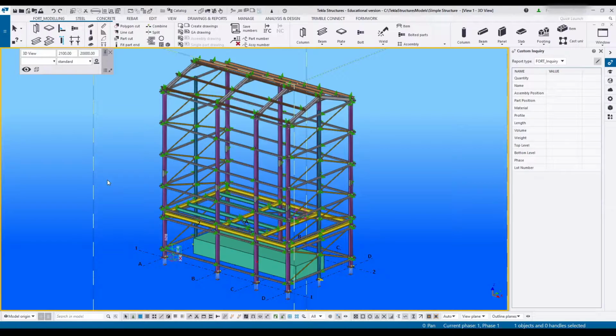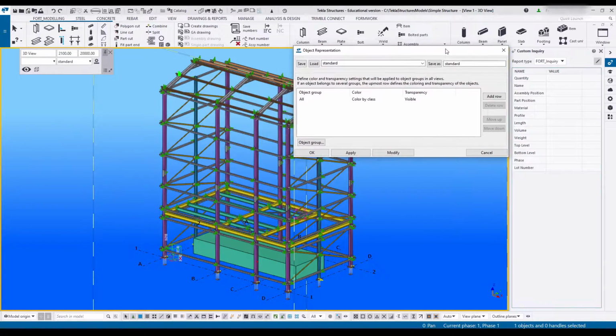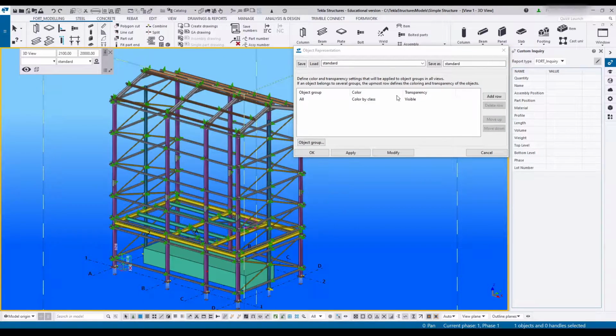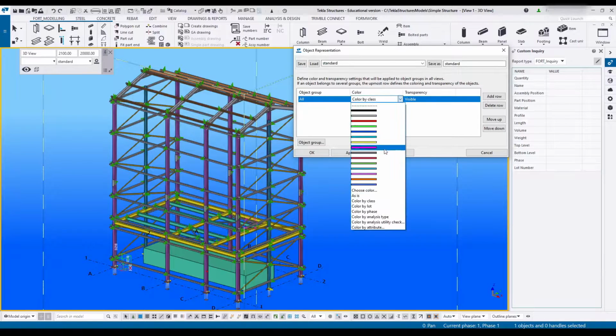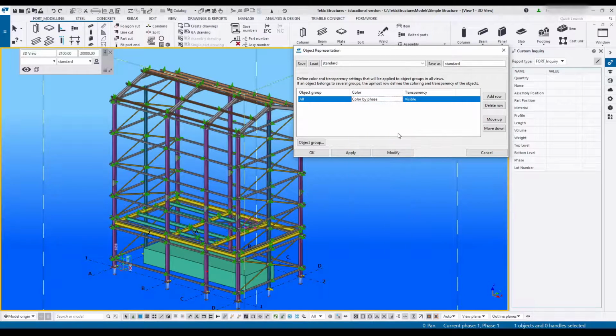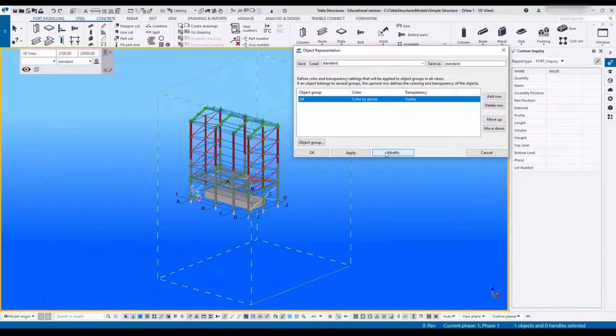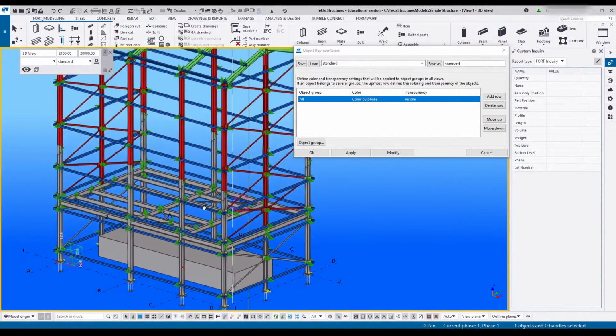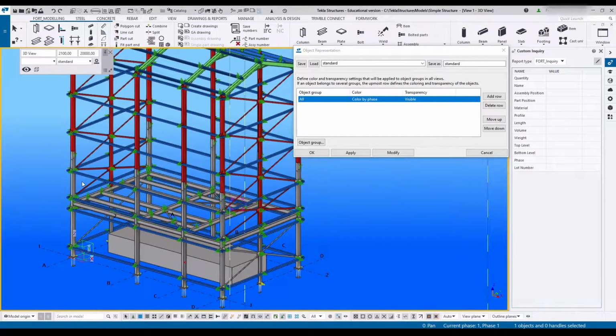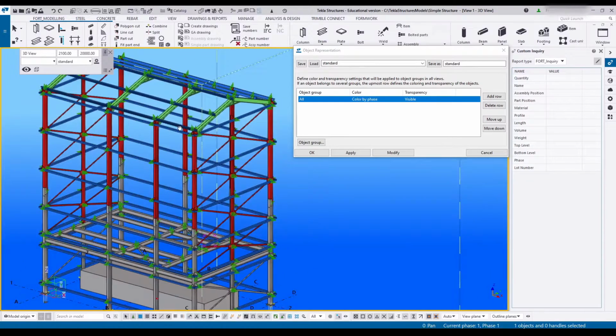Today we're going to be setting up a very special GA. Most of you will know that you can color your model by whatever parameter you would like. In this case, we're going to color this model by phase. I'm going to go over here, say all color by class, change that to color by phase, and you'll see that I've got gray, blue, red, and green.